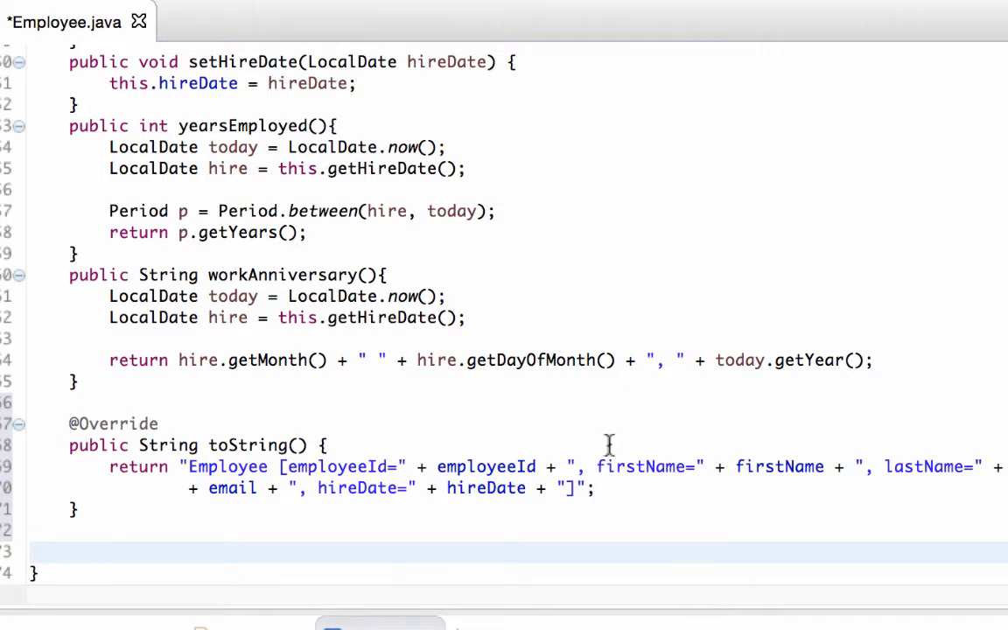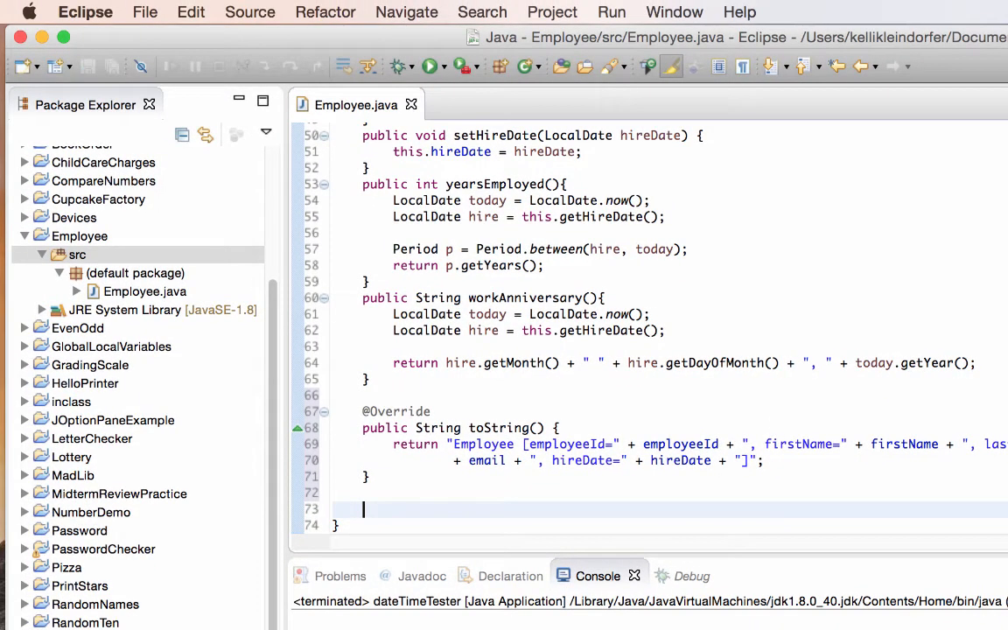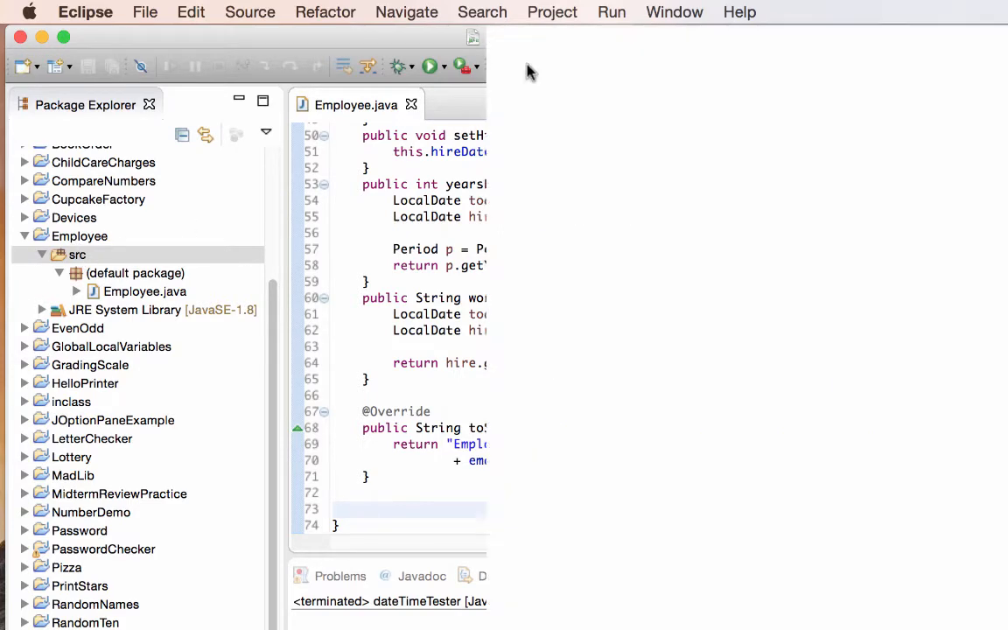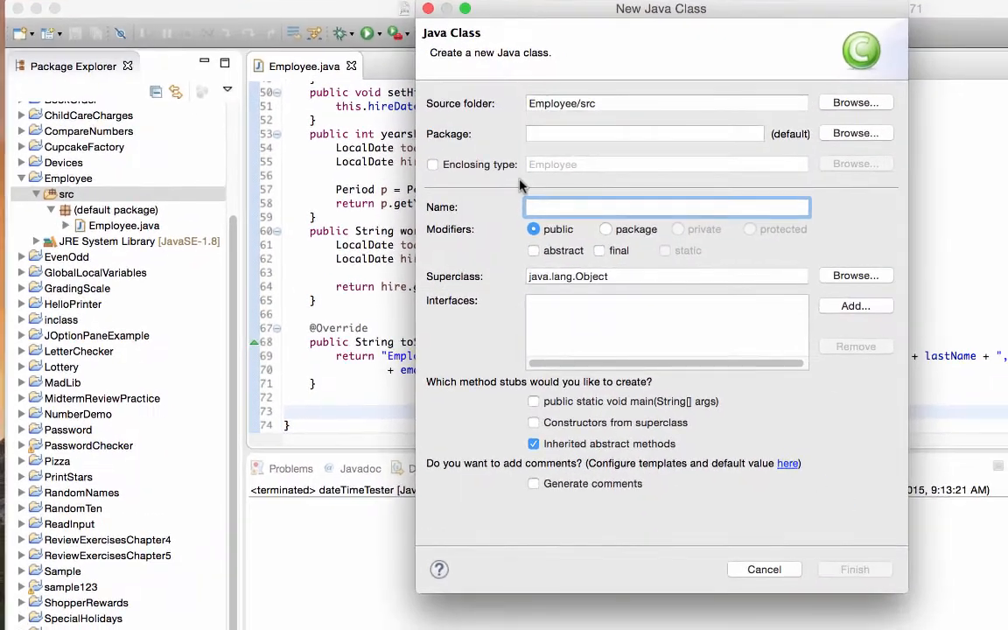Now that I've got that done, I'm going to save this class, make sure the star disappears, and now I'm going to go create a new class. Make sure that I'm still inside my employee source folder, go to our C+, and I'm going to call this new class employee tester. And this time I am going to create a public static void main.